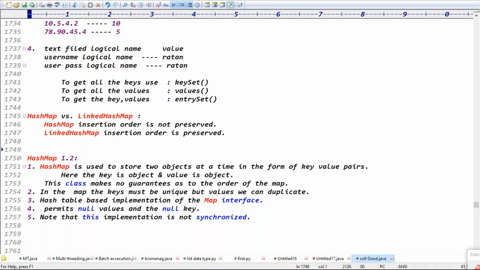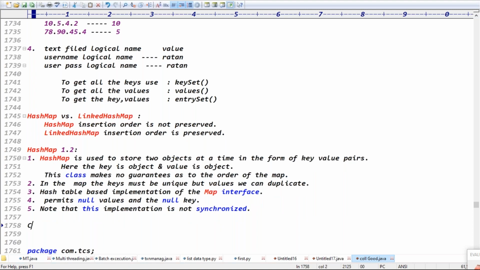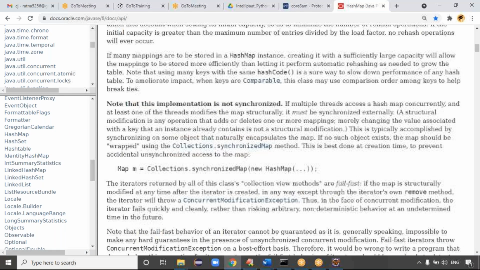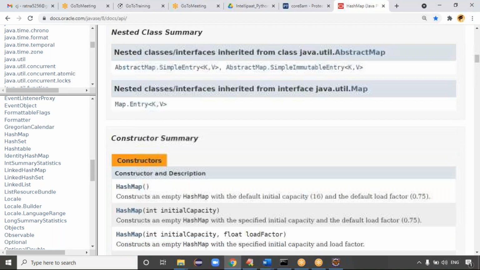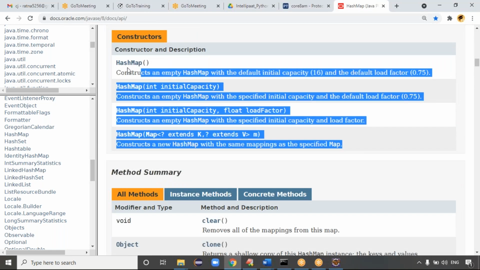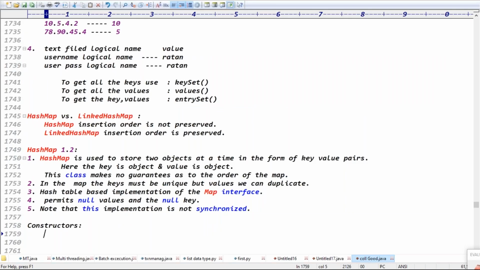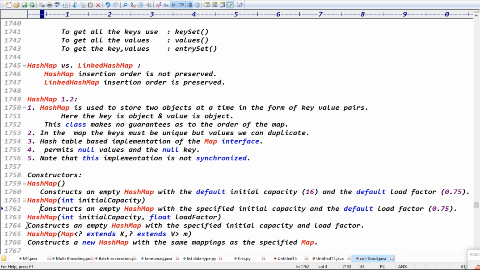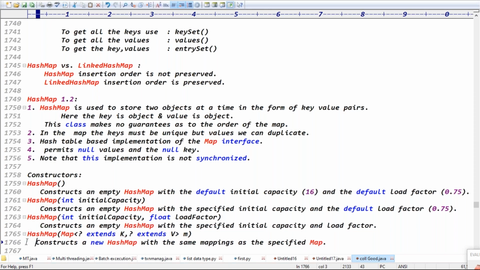HashMap contains how many constructors? LinkedHashMap contains 5 constructors, but here it contains 4 constructors. One constructs a new HashMap with default initial capacity 16 and default load factor 0.75. Then there is the initial capacity constructor. This is the first constructor, this is the second constructor, and this is the fourth constructor.